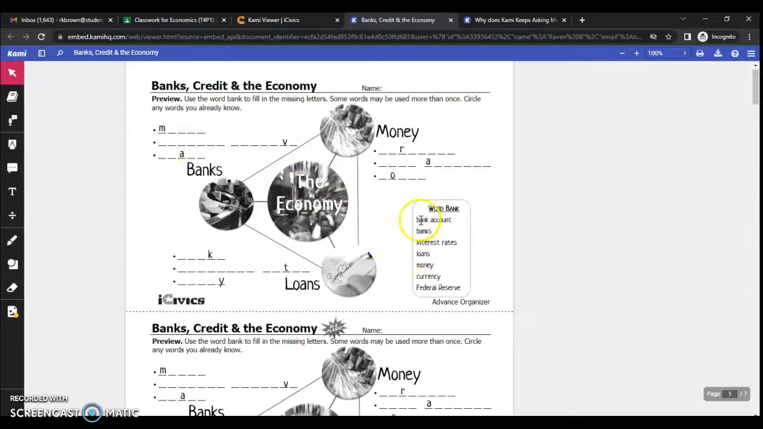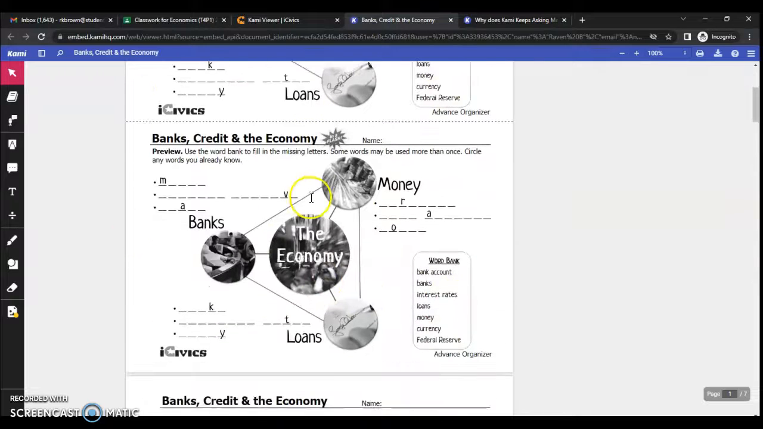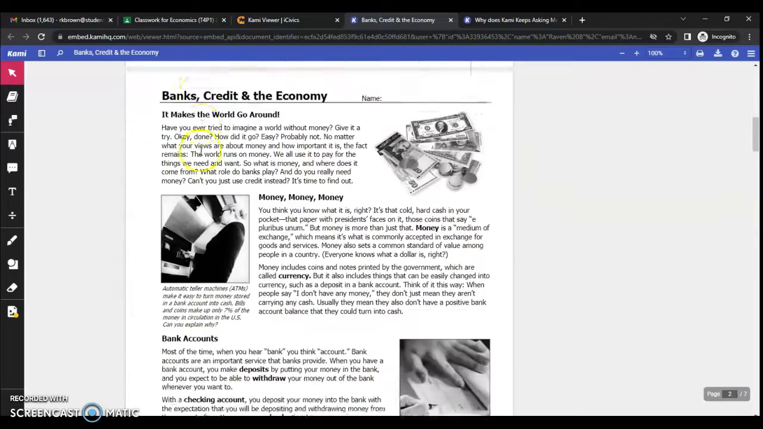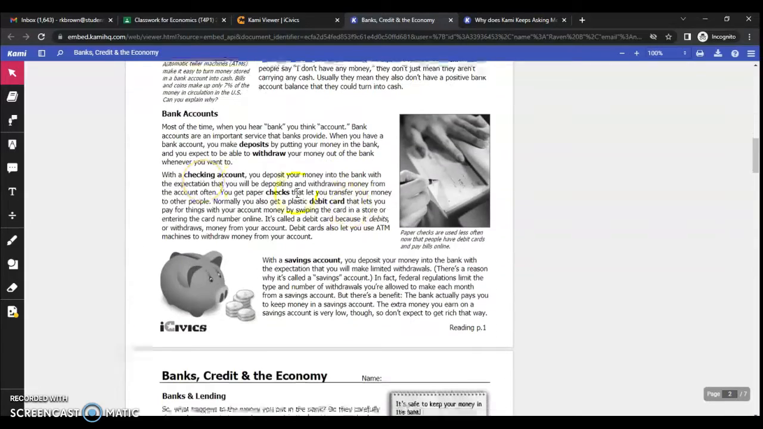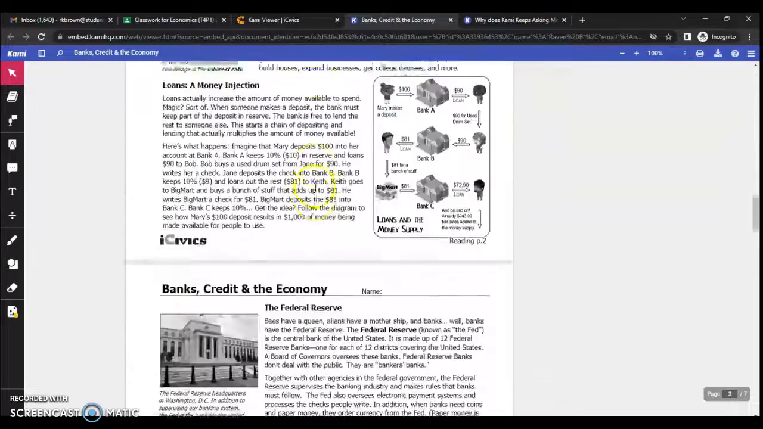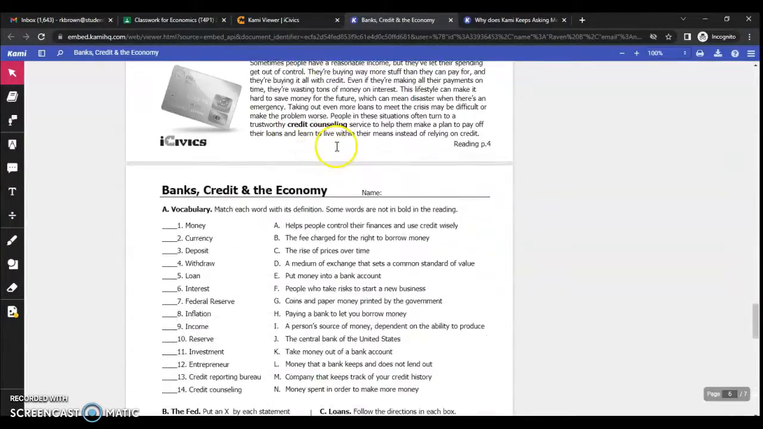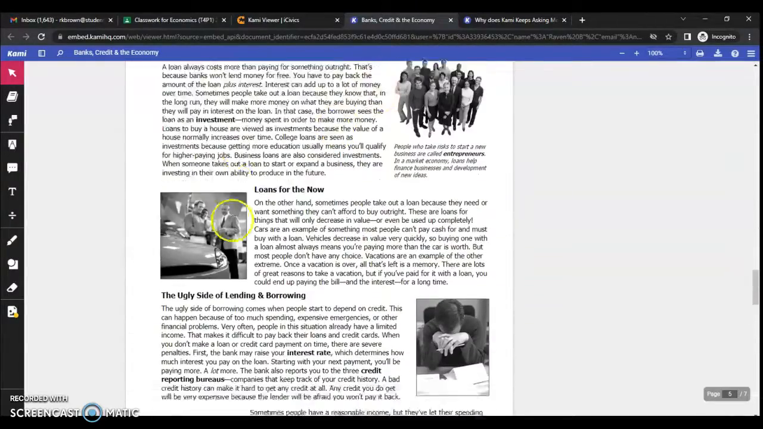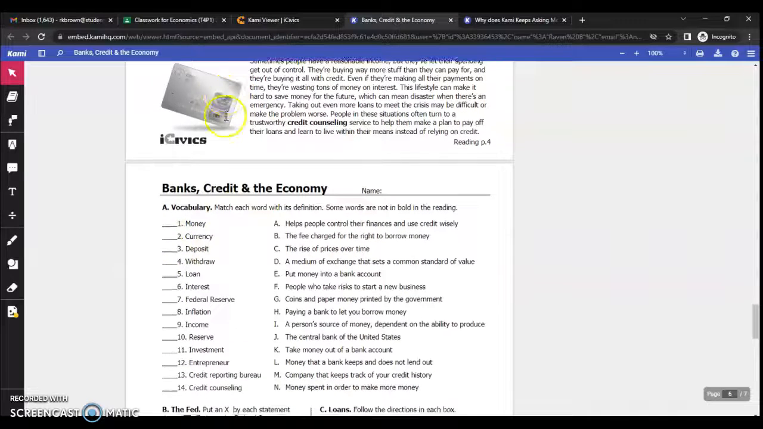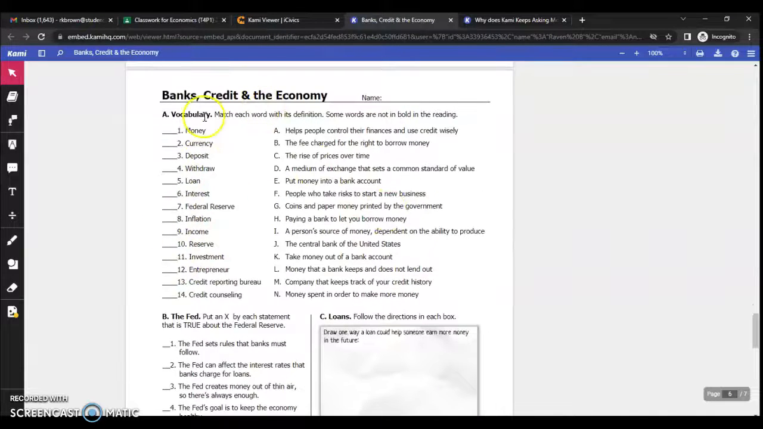All right, and so this is just a word bank. You want to go in and just fill in the words. And the bottom is similar to that. Then you have the reading passage. Afterwards, there's just a little small activity. And you definitely want to put your name at the top of each page just in case. So after the activity, of course, you have the vocabulary where you match it.